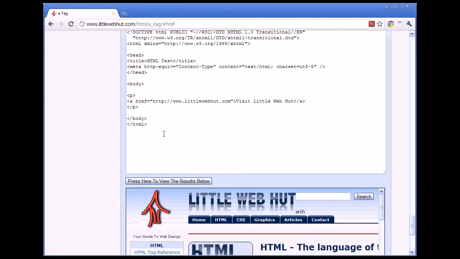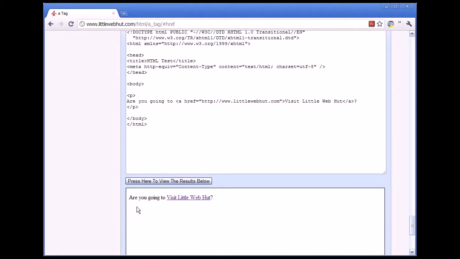We could also go up here and put some text before the anchor tag. So I'll type, "Are you going to," and then after the closing anchor tag, I'm just going to put a question mark. And now when we press the test button, we have, "Are you going to visit Little Web Hut?" And you'll also notice that Visit Little Web Hut is underlined, indicating that this is a link. And we could also use an image here instead of text for the link. And I'll show you how to do that.